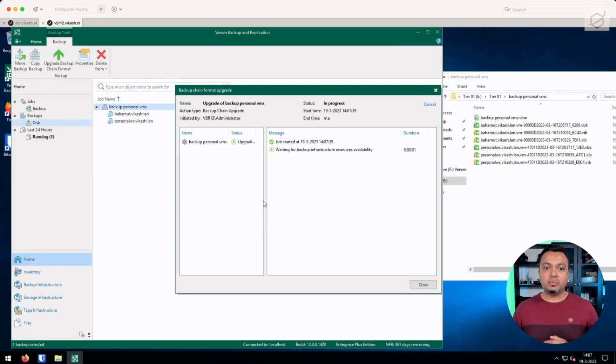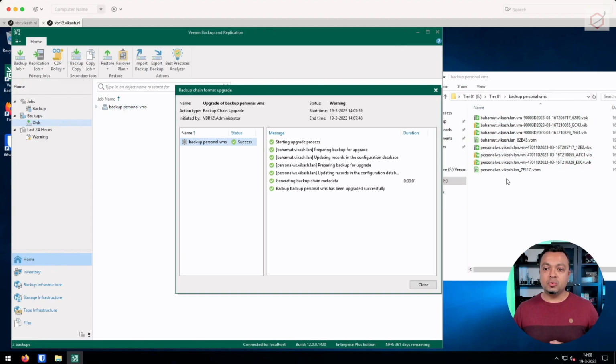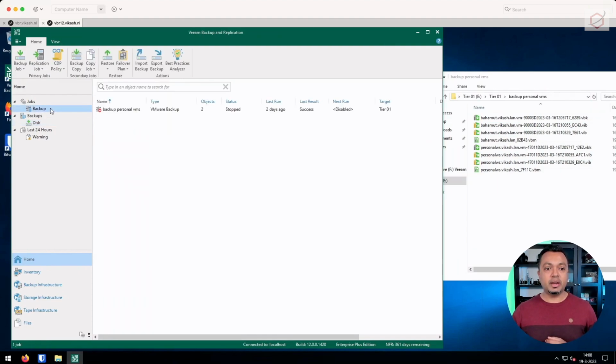You will see the backup chain format upgrade window, and now it's doing its thing. You can follow all the steps it's doing, and as you can see on the right side, it is already generating a new metadata file for every virtual machine in that backup repository. It should take about a minute per virtual machine. As you can see, it has successfully completed. Everything is fine. Click on close, and from now on, you can use that new true per VM option in version 12 for those backup jobs.